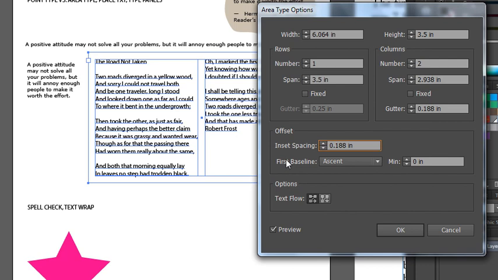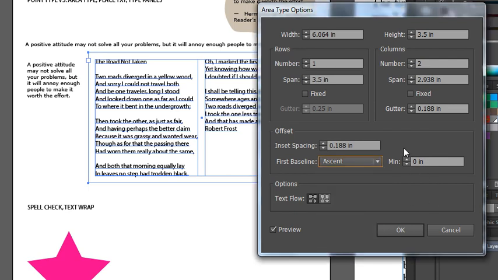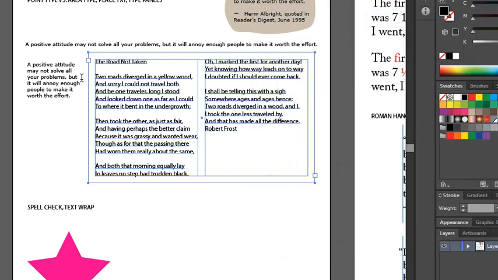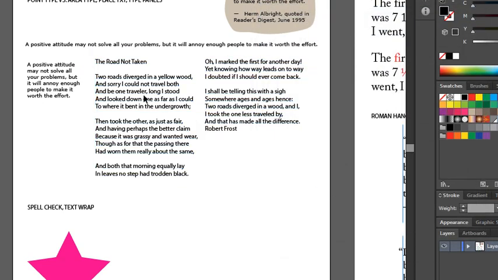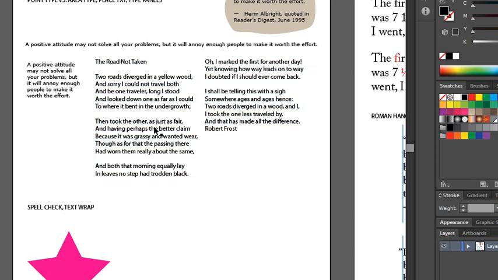And then there's the first baseline. You can set it to ascent, cap height, leading, X height, M box height, fixed, or legacy, and then set the minimum number. And then you can also control how your type flows within the different rows and columns. When you have everything set up the way you like it, you'll click OK. And now you have created multiple columns with a little bit of inset spacing on your multiple columns.